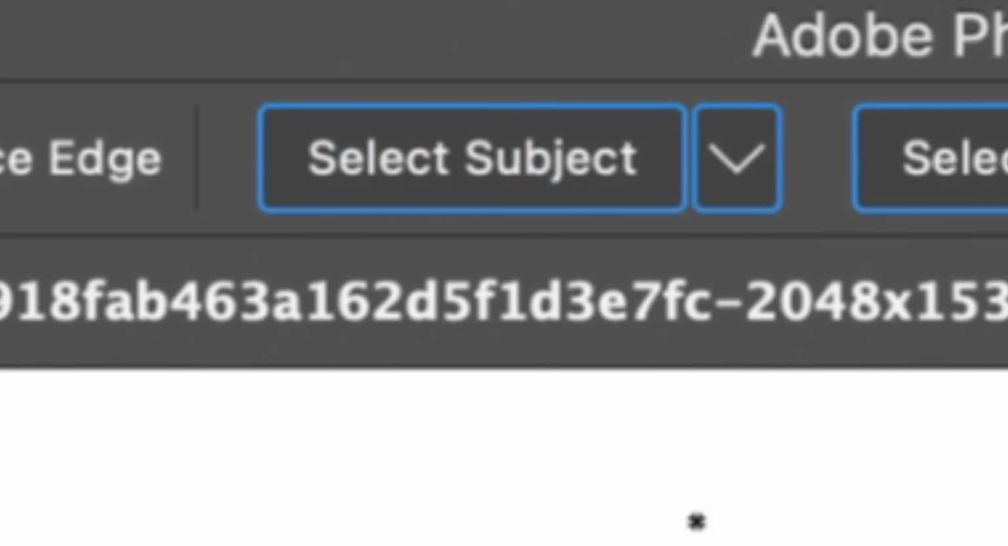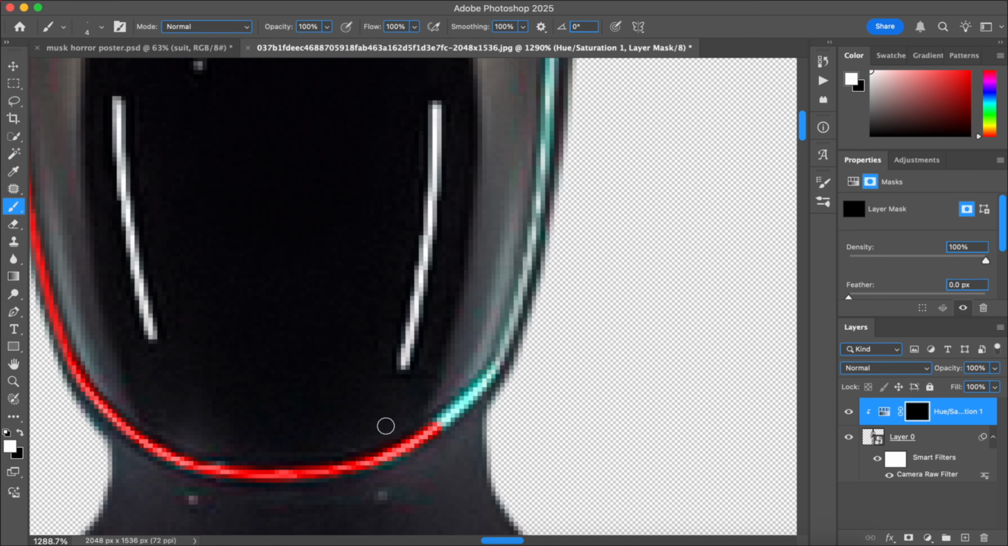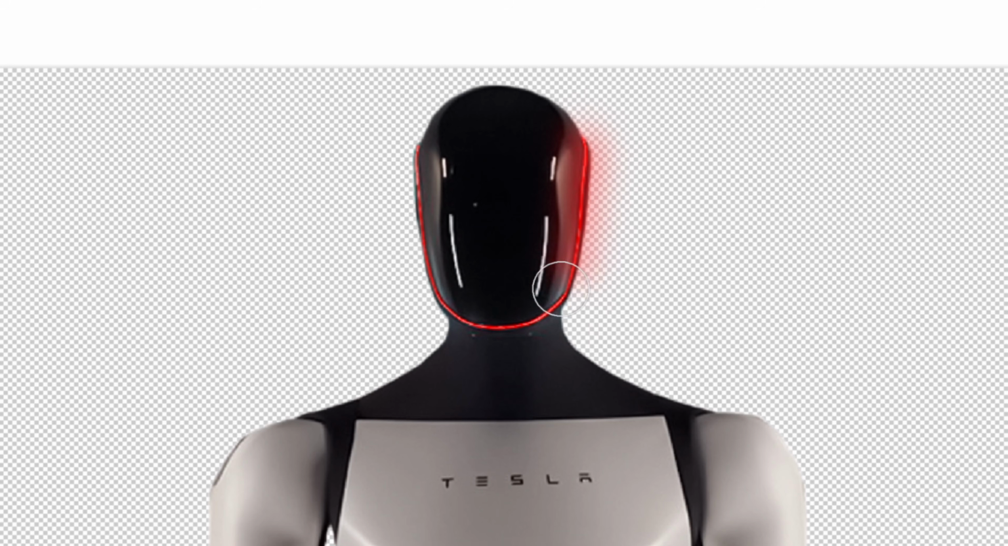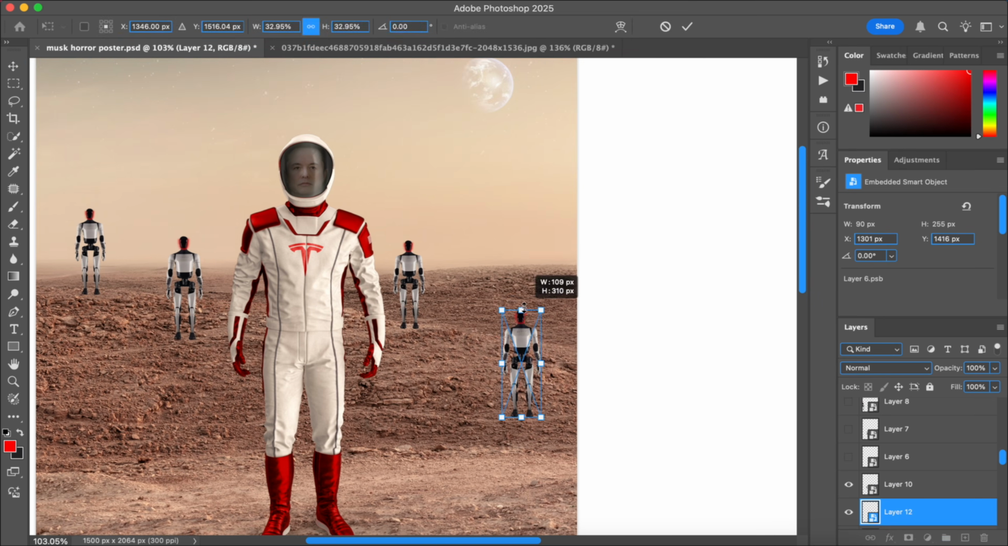Now let's use the select subject tool to select this Tesla robot and then just fix some smaller parts. Also, I do think we should change this light blue to red because horror, you know? Ooh. I'm gonna add some red glow on top of that red light, and now let's just add like 100 of them onto the poster.